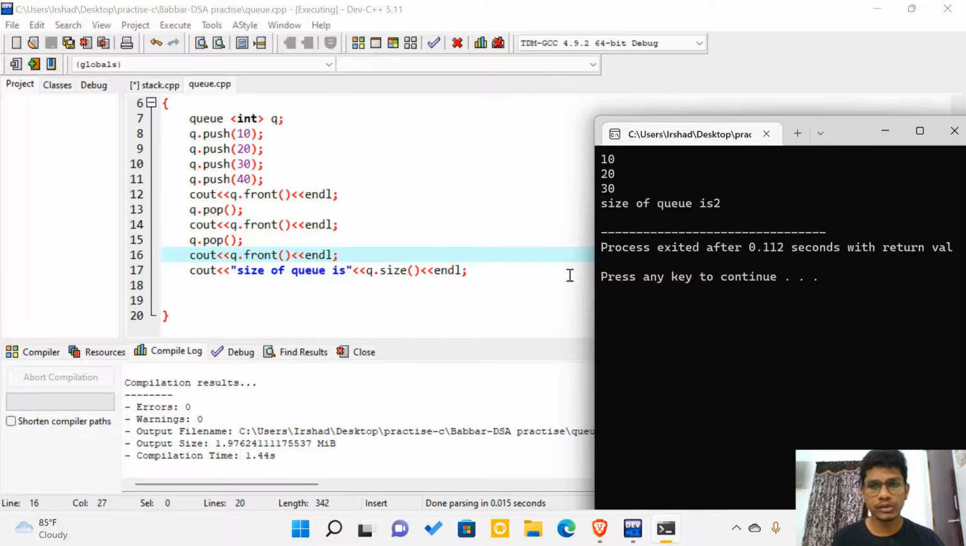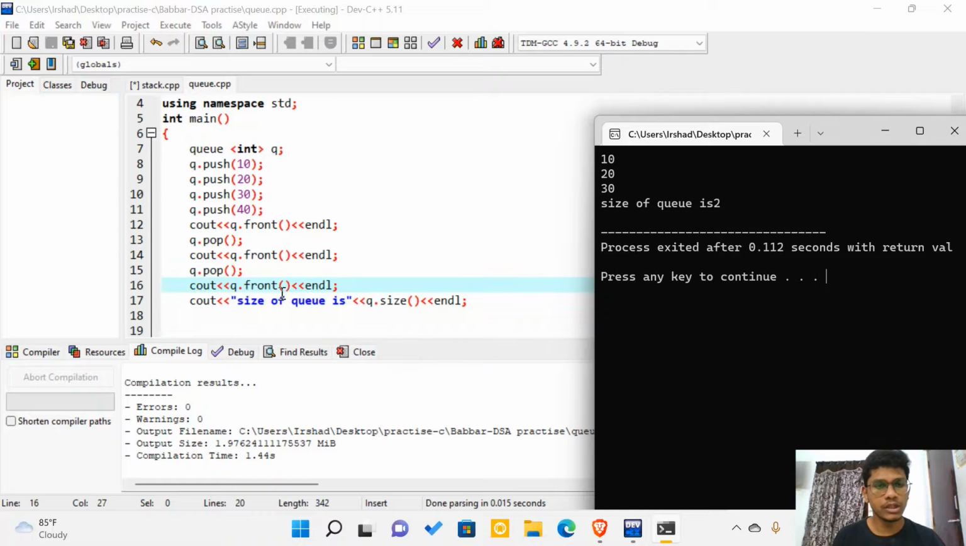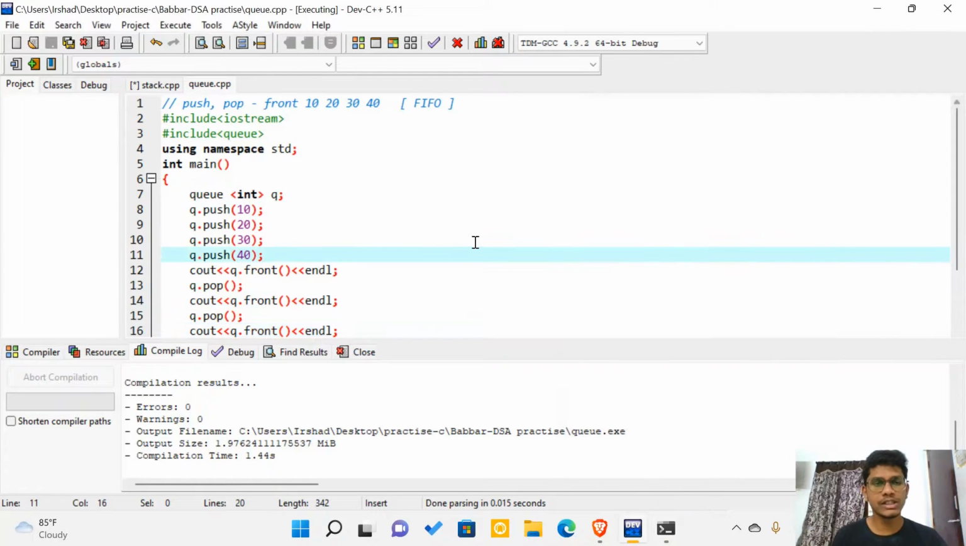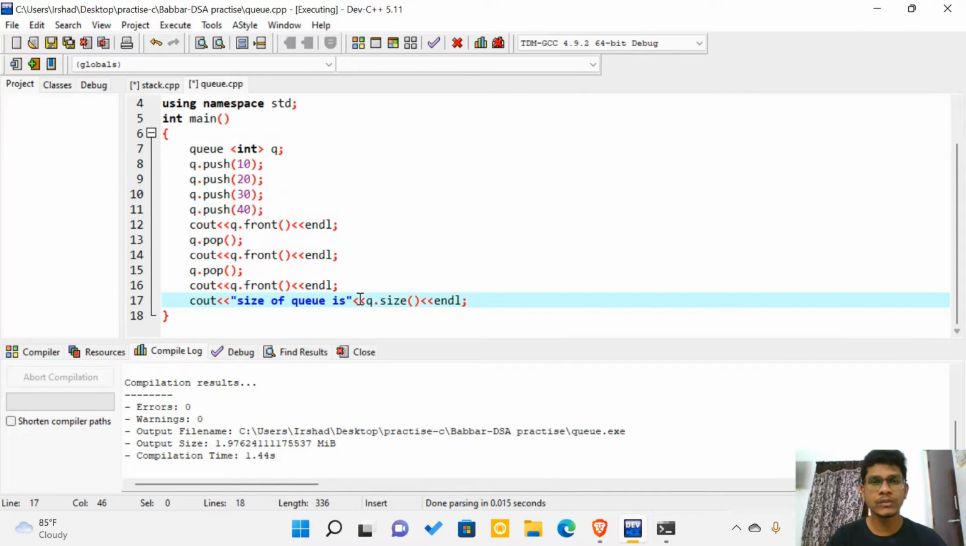After that, the size of the queue, because I'm having two more elements, right? If I'm using another pop function, my size would be decreased to 1. So this is the simple and basic understanding of how stacks and queues work. That will be helpful in writing code. So that's it for this video. In the next video, I'll be discussing the priority queue.